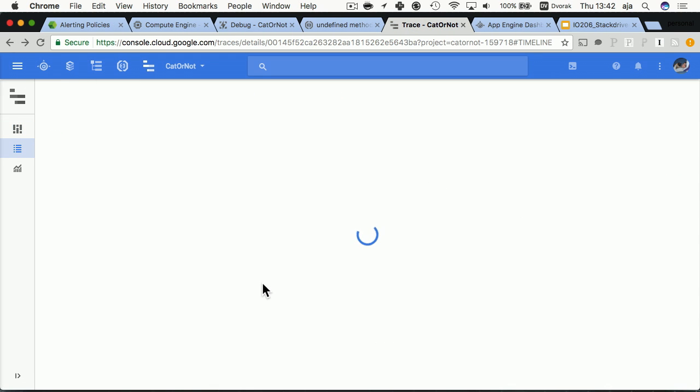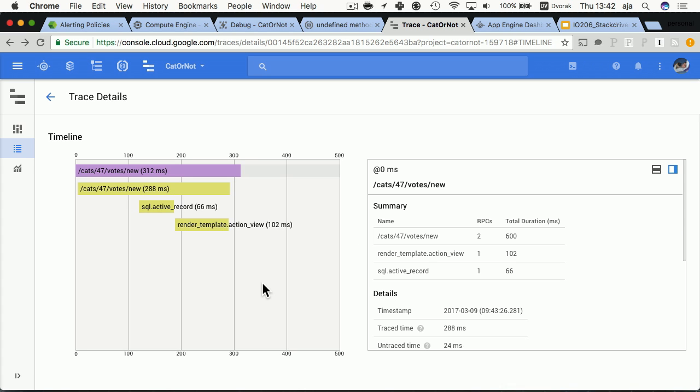Came back. There we go. And you can see that it took 312 milliseconds. It's not particularly long, but longer than I'd like. Most of that was done in this new method, which is what I'd expect. Here was the SQL portion where it was reading Active Record, doing the query. Here's the stuff where it was doing the rendering.